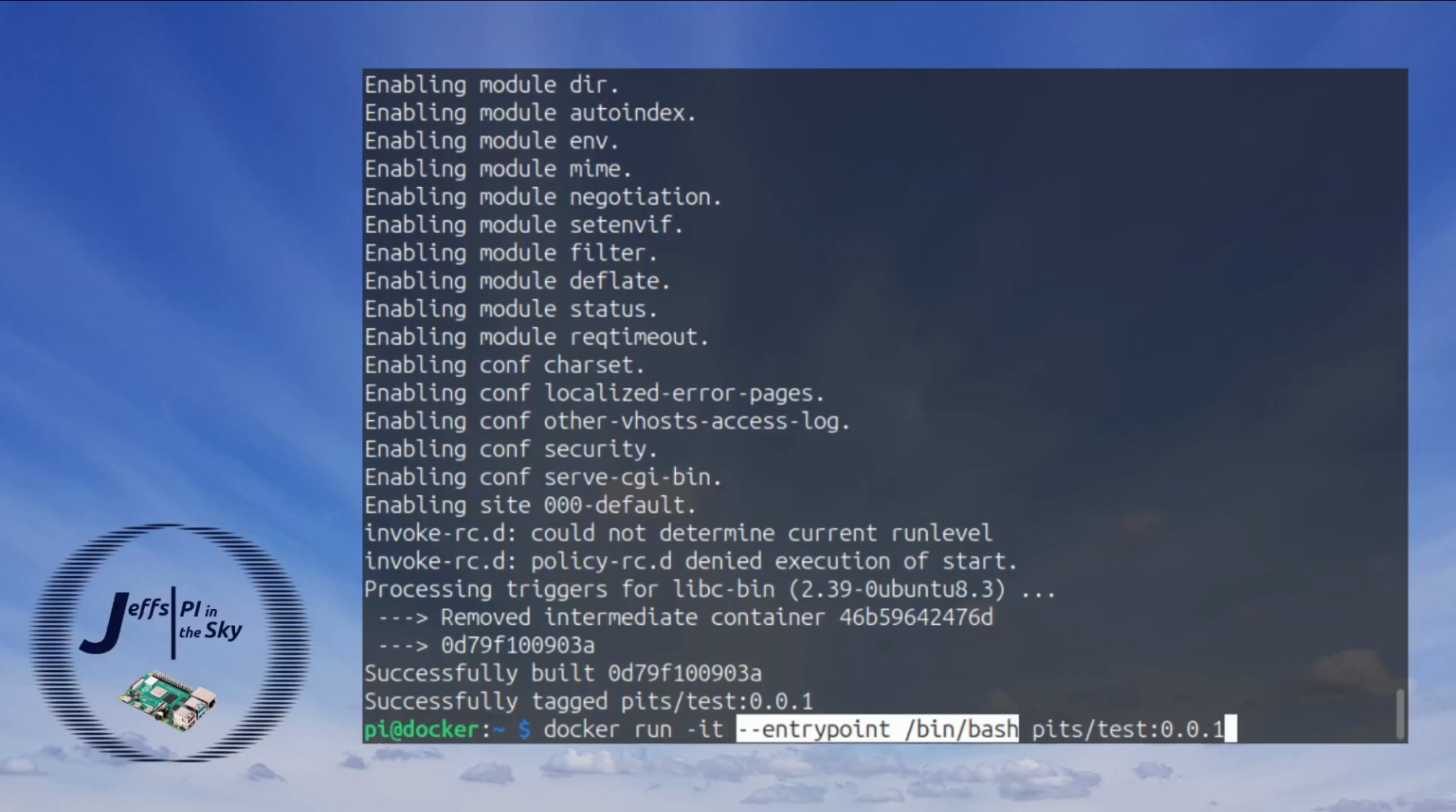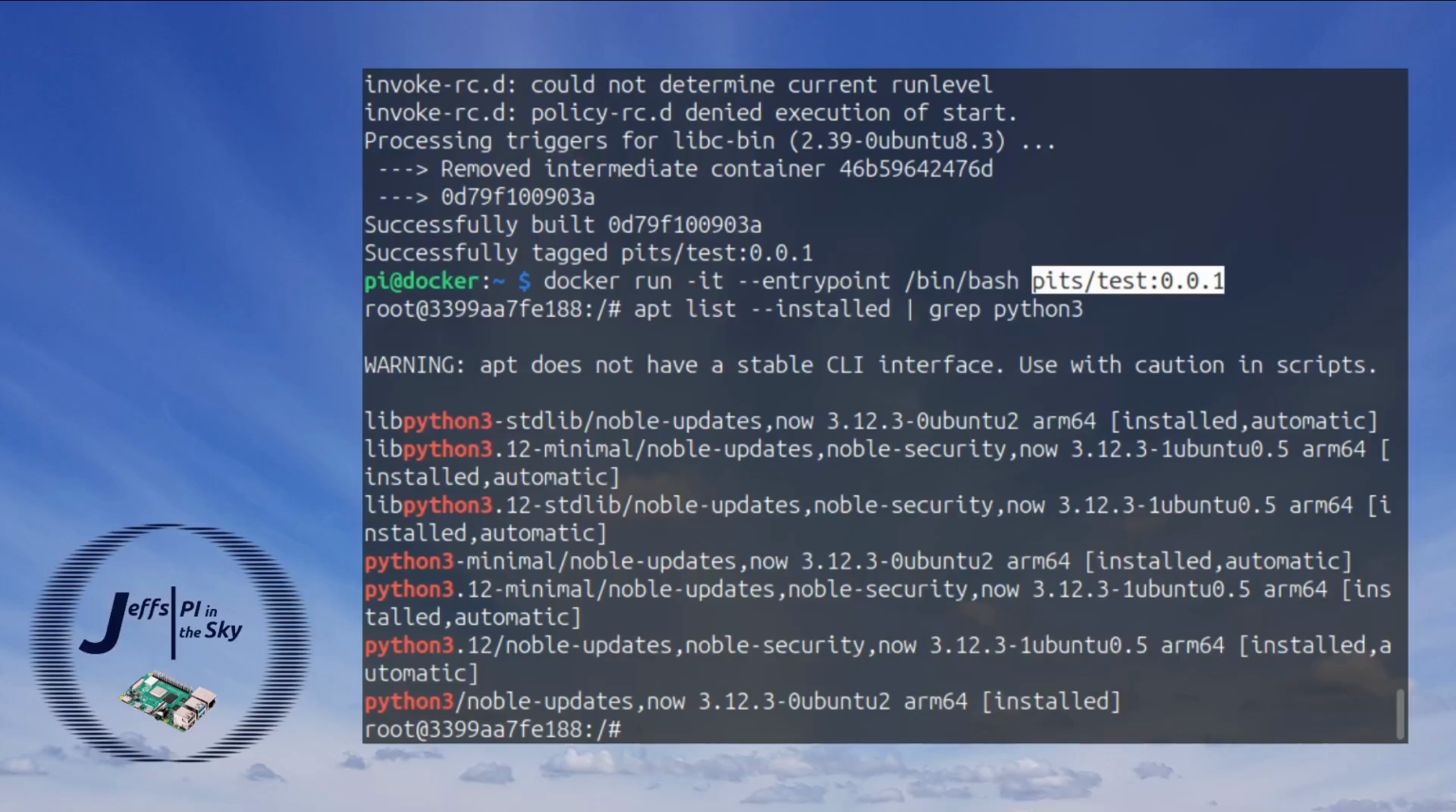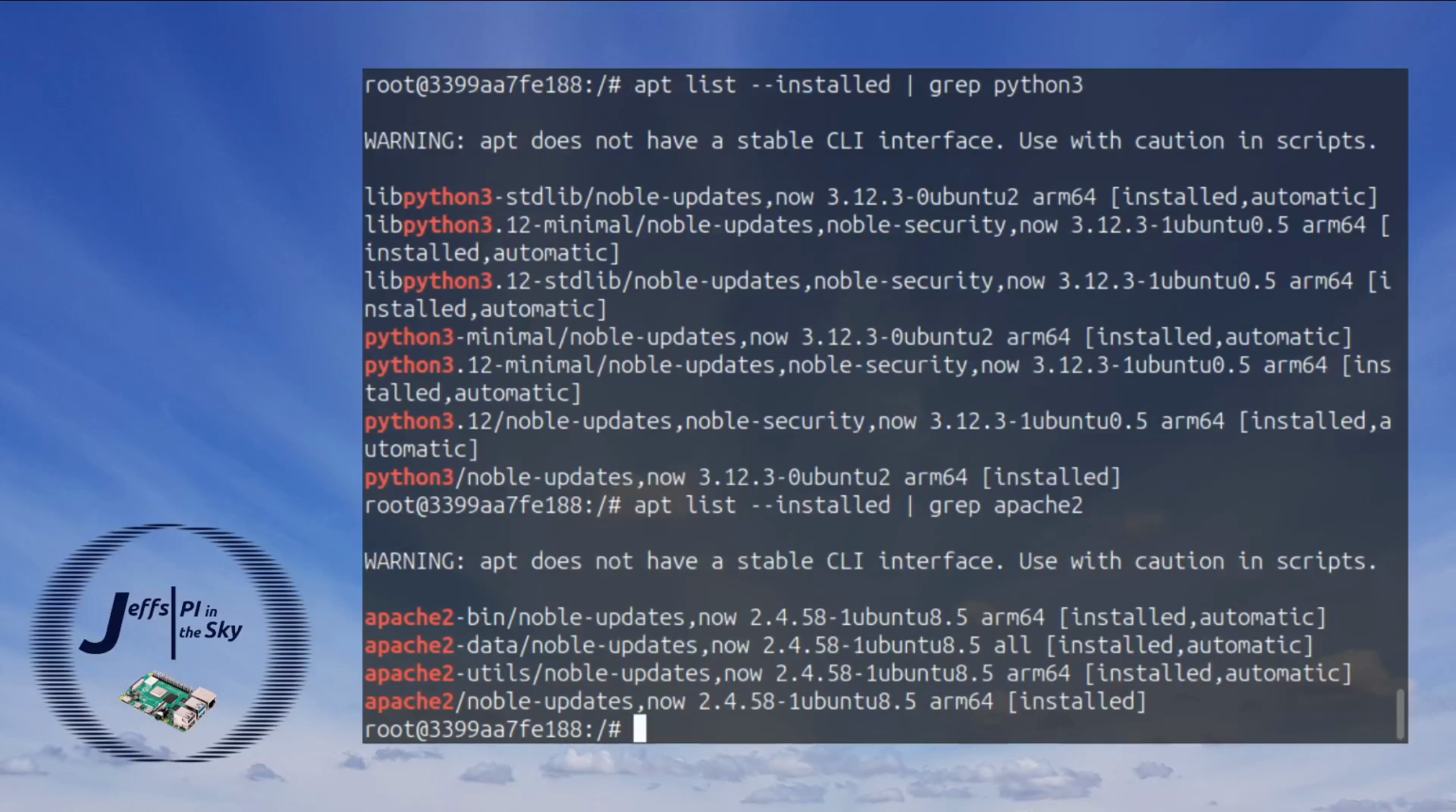In this case, I just want it to run the bash shell, but then I can just provide my Docker container name as normal. So if I run this command here to see if I've got Python 3 installed, you can see that that is showing that it is installed. Equally, if I look for the Apache 2 package, I can see that that is installed as well. So the final version of my container is exactly what I'd expect.